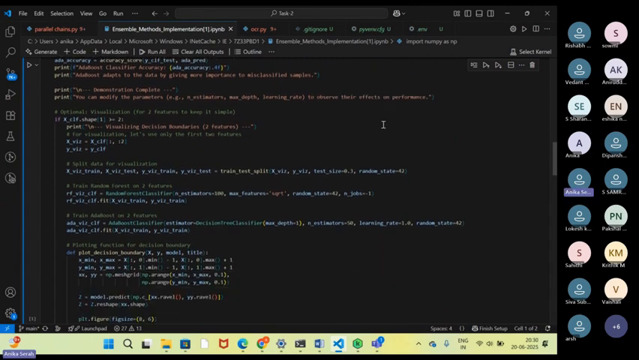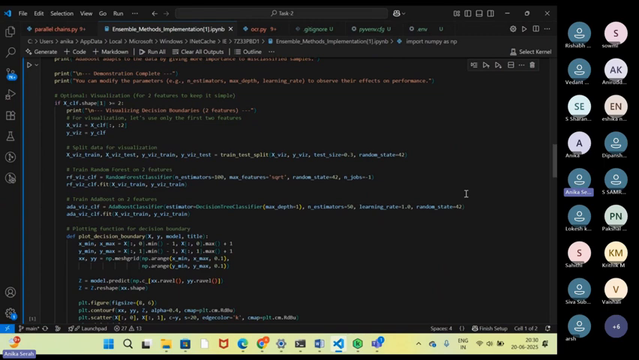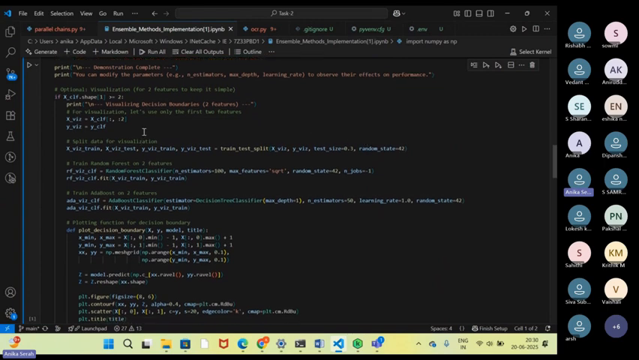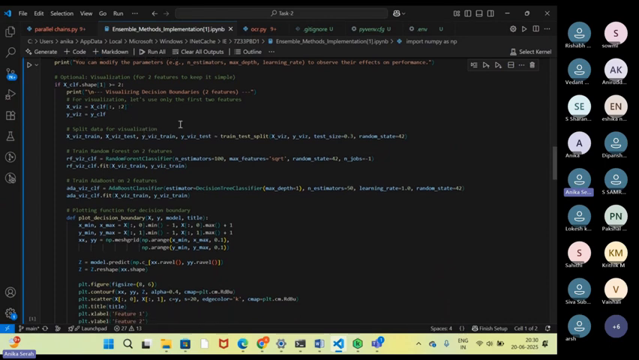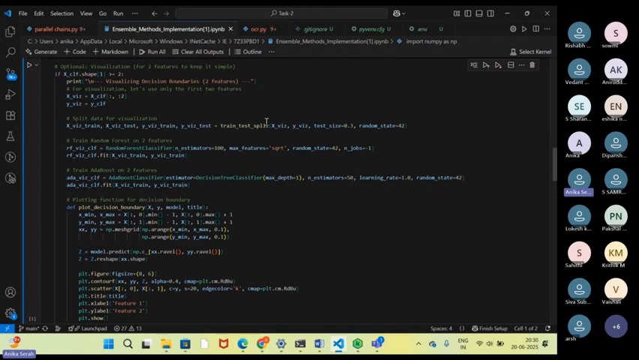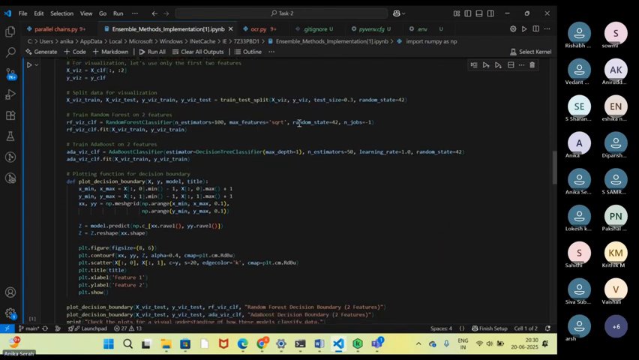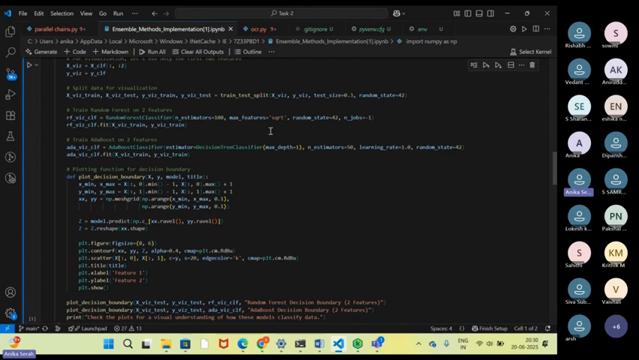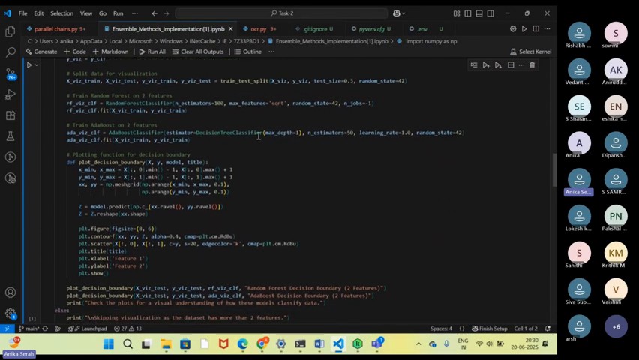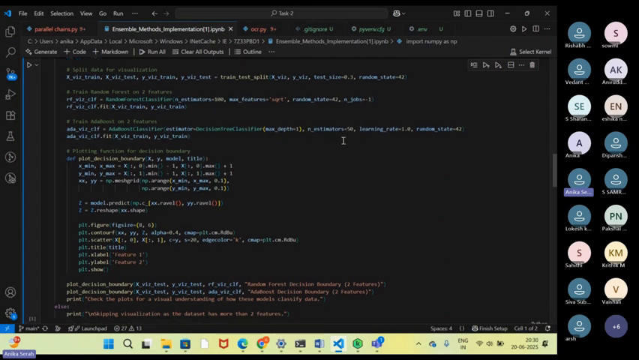And finally, we just visualized one bagging method and one boosting method for 2 features to keep it simple and easy to visualize. So we're just selecting 2 columns from the X classification dataset that we created, and train test splitting this visualization data. And then yeah, train the random forest on this. That's the bagging method, and training AdaBoost on this. That's the boosting method that I chose.